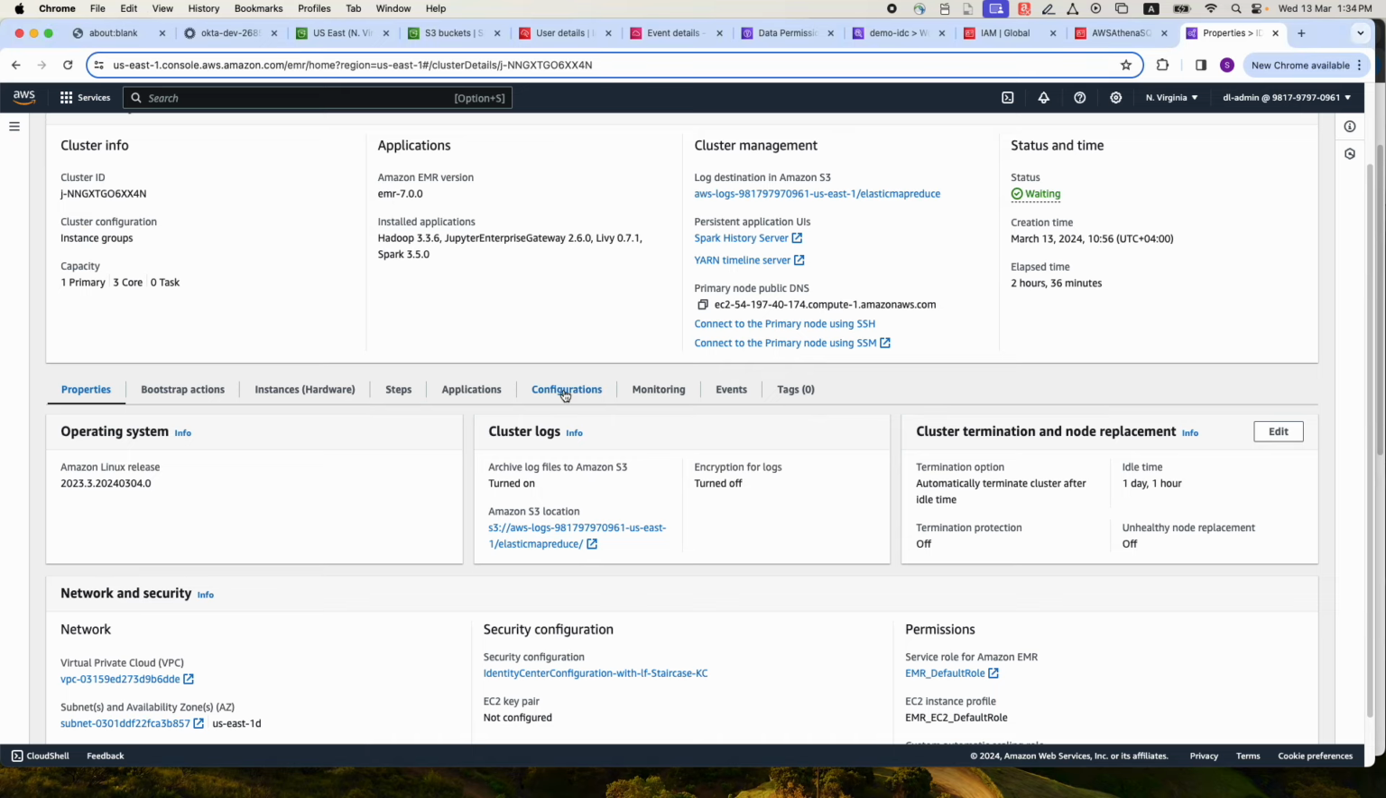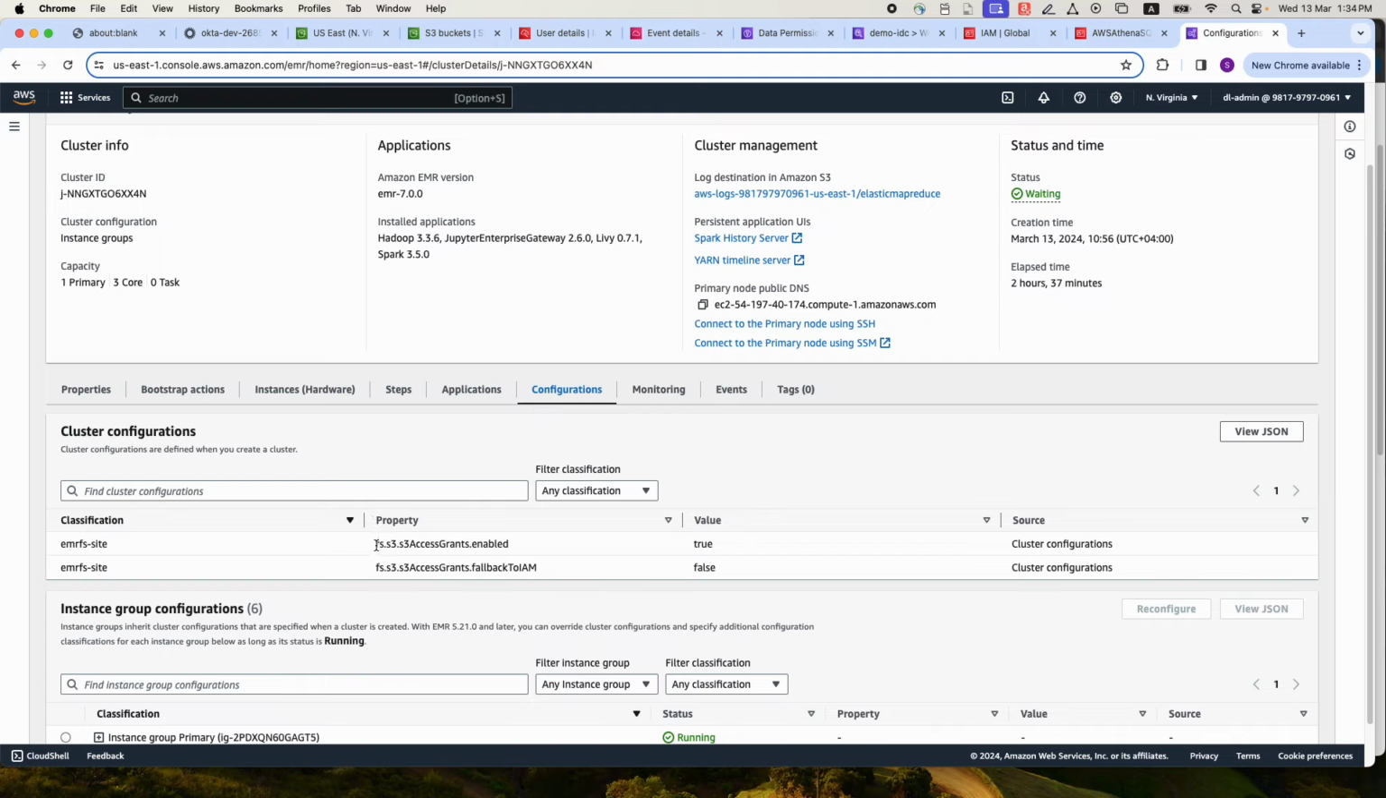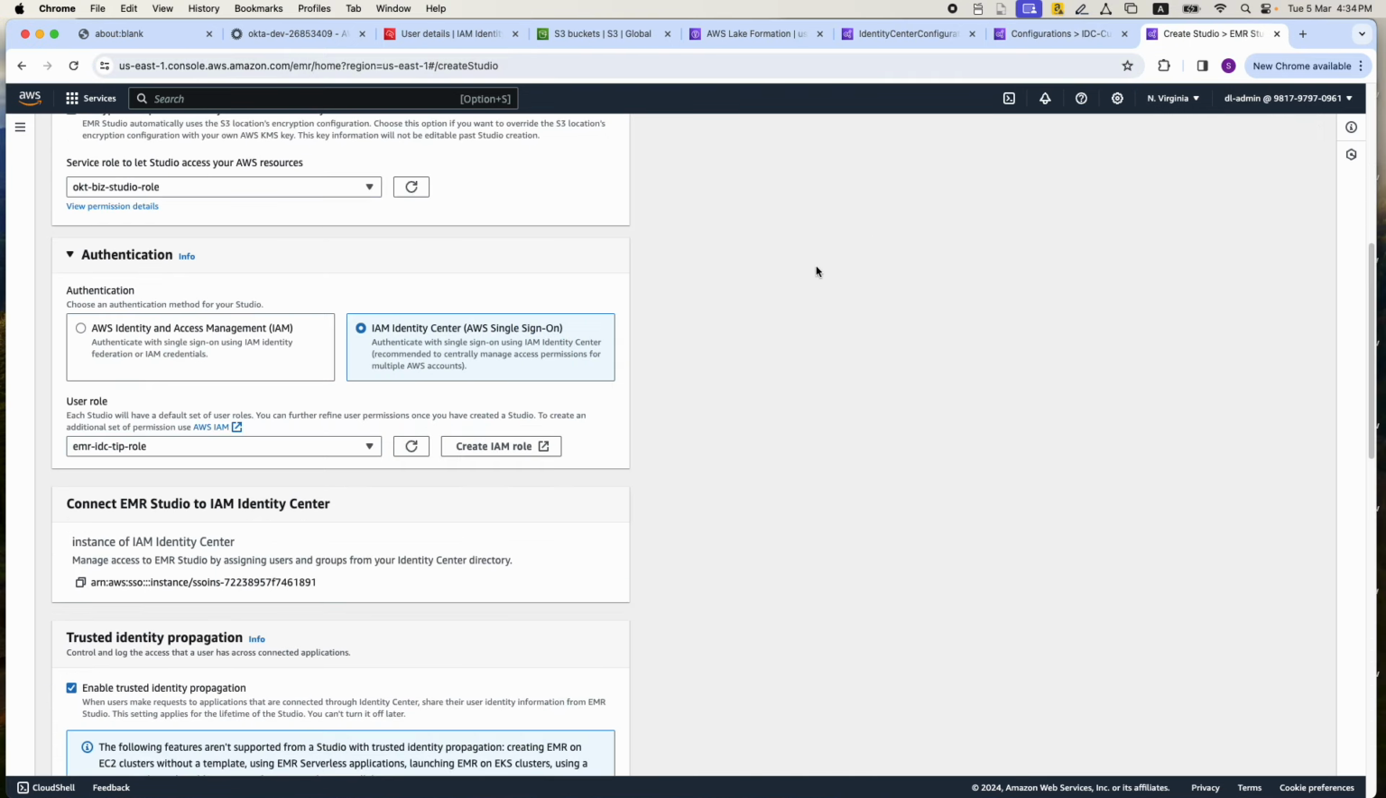To enable S3 Access Grants, we also need to set these properties in the EMR cluster configurations. The first property enables S3 Access Grants, and the second is the S3 Access Grants fallback to IAM property. With this property, if a user attempts to perform an action that S3 Access Grants doesn't support, EMR defaults to the IAM role that was specified for the job execution when this property is set to true. In this case, we are setting it to false, so we only leverage S3 Access Grants permissions and get access denied if the user does not have S3 Access Grants permission on the respective bucket. Let's look into the EMR Studio configuration now.